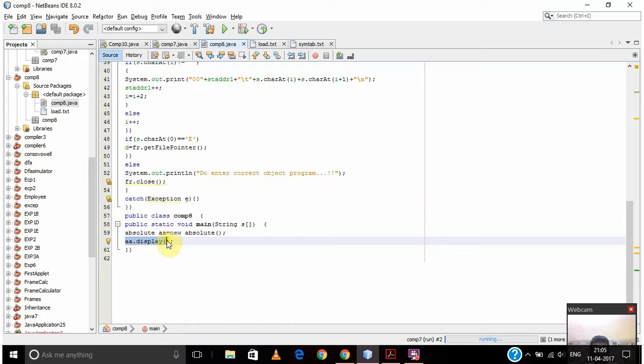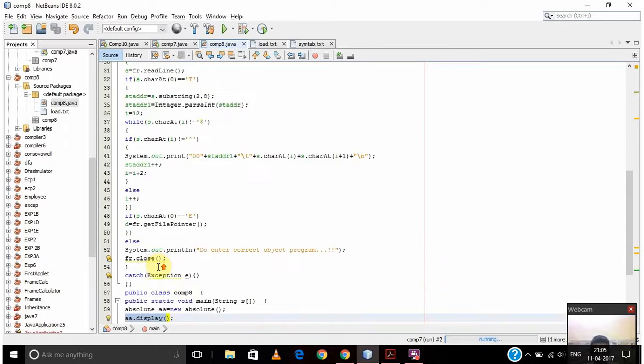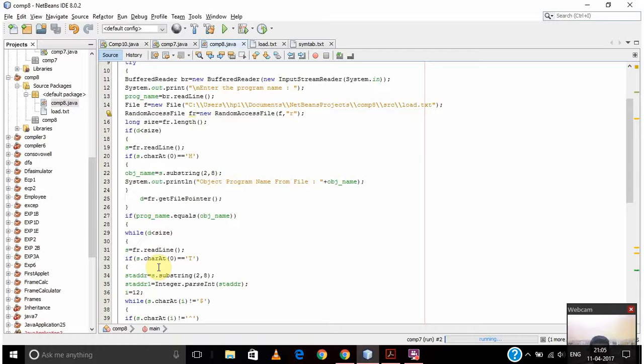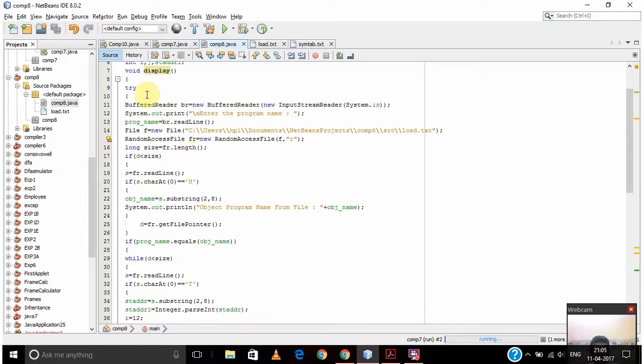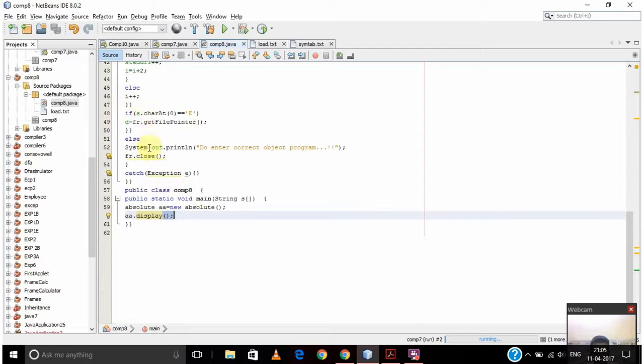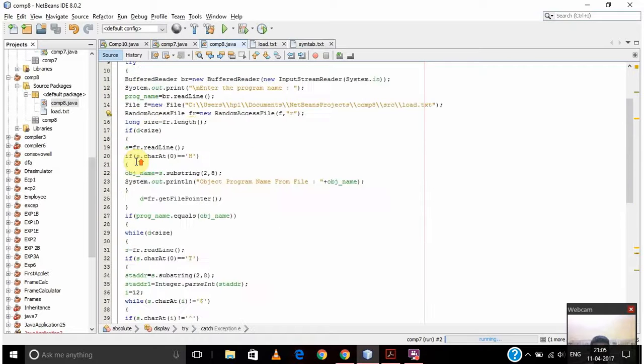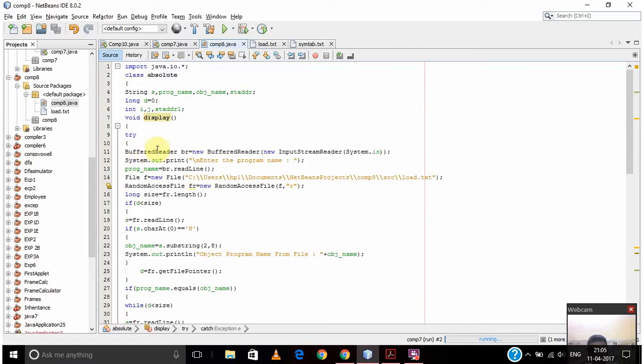So when it calls display, we will go to my display function. This is my display function. To handle exceptions I'll be using try catch here. So now moving to the display function.